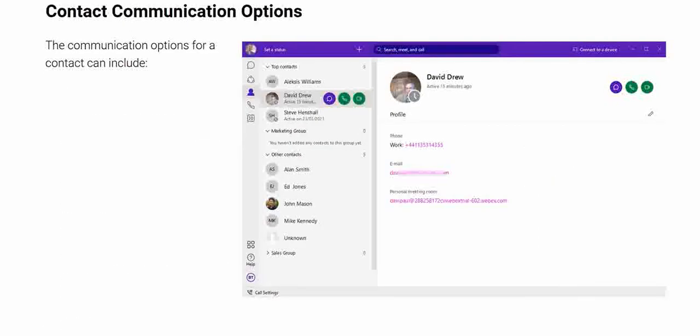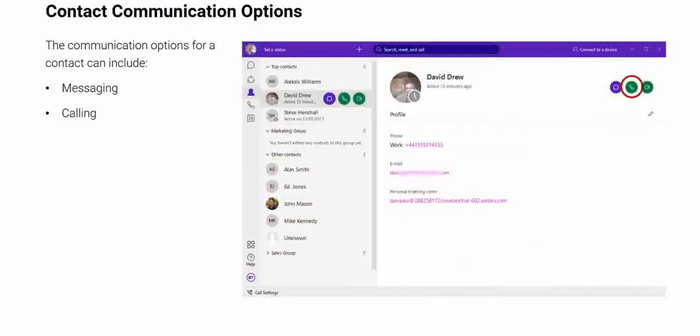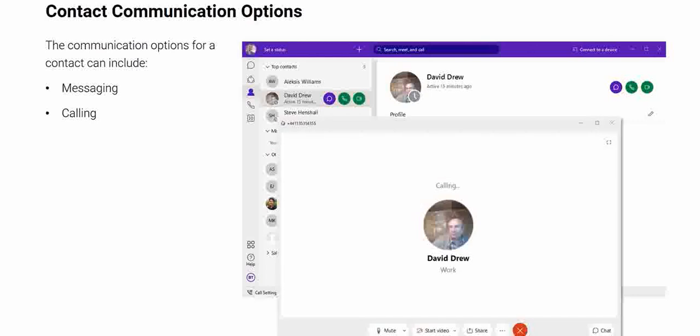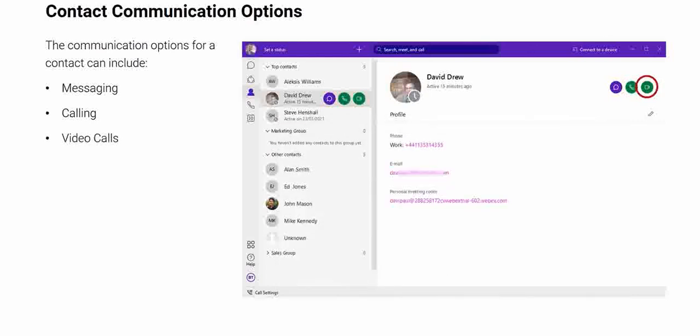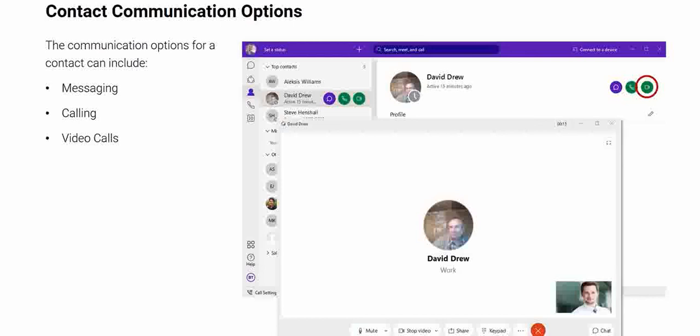Contact communication options. Depending on the features available to a contact, their communication options for a contact can include messaging the contact, calling the contact, and video calling the contact. The Messaging and Threads module provides additional information regarding the communication options available to Webex users.